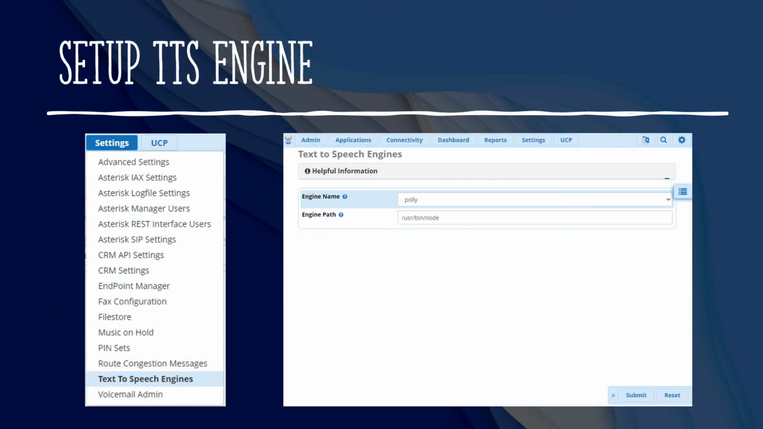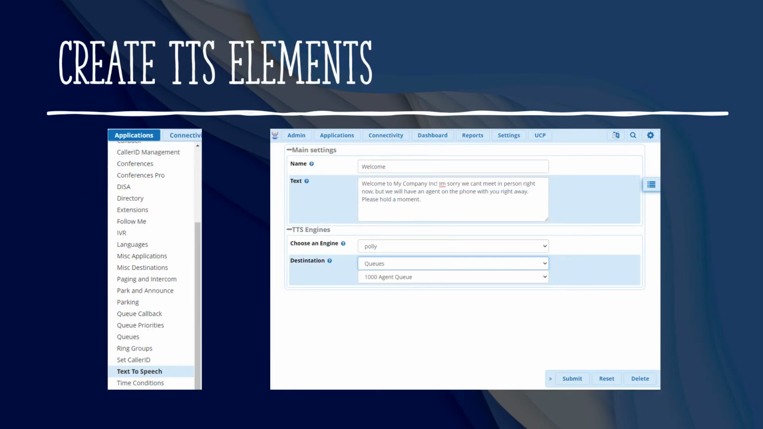You can see the full list of voices and their IDs at the following page. Once the script is finished, you'll need to add the Polly engine via Settings menu, Text-to-Speech Engines. You'll specify the following as the engine path: /usr/bin/node. Then submit the new engine. You're now ready to create text-to-speech dial plan elements via Applications menu, Text-to-Speech. Choose Polly as your engine and a destination to send the call to after the audio is played. Then go ahead and enter some text.